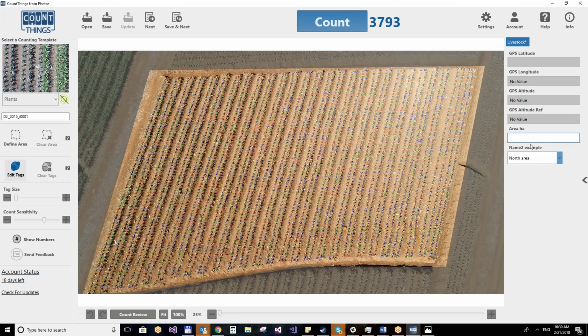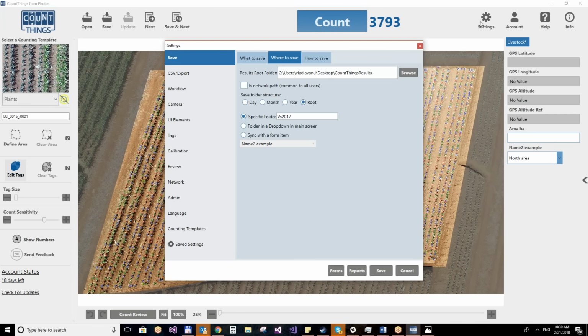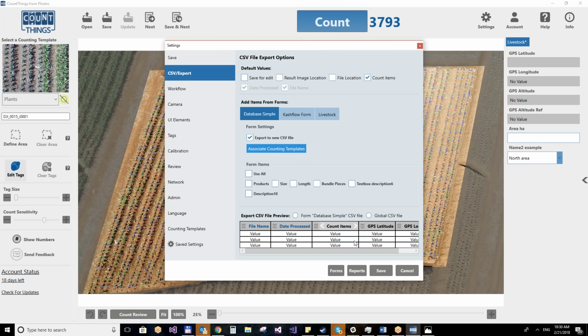But this will not bring me any value if I don't save it somewhere. So I need to go to settings, to the CSV export, and here you can see that I have a CSV file that I can choose how to be, and I can choose, okay, I want also the GPS altitude, I want the area, and I need a name, for example. Now I can arrange this as I want it. Maybe I want the name to be the first one in the line. So I can move it to be exactly the first one.